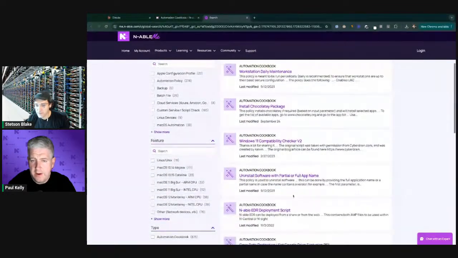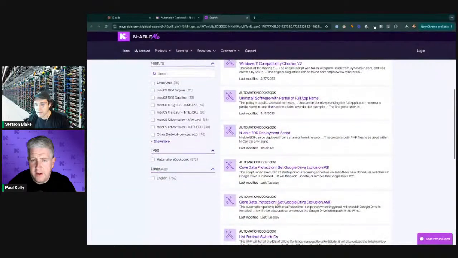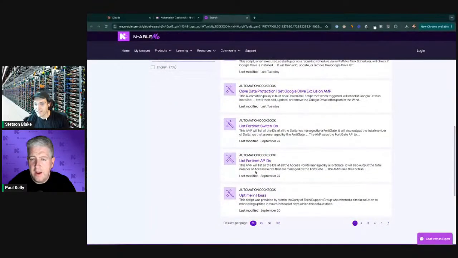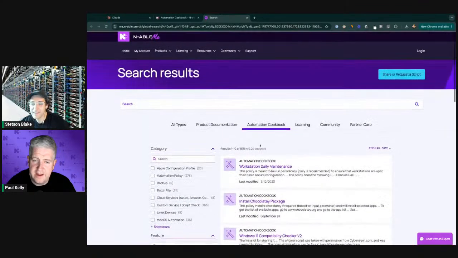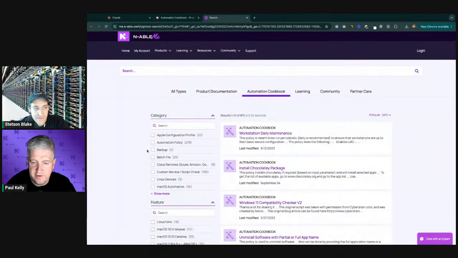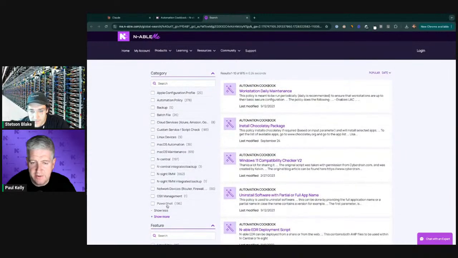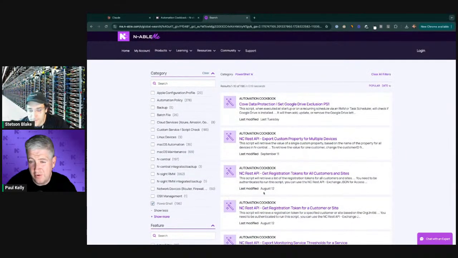875 total results, probably finding lots of Fortinet AP IDs. If you scroll back up there, Stetson, on the left hand under category, if you click on show more, there should be a category there for PowerShell right down the bottom. So there's actually 196, nearly 200 PowerShell related scripts here.